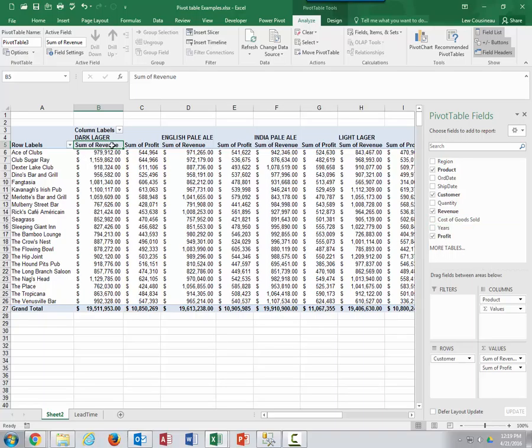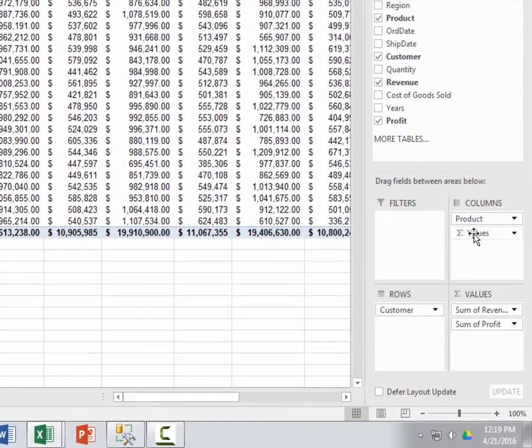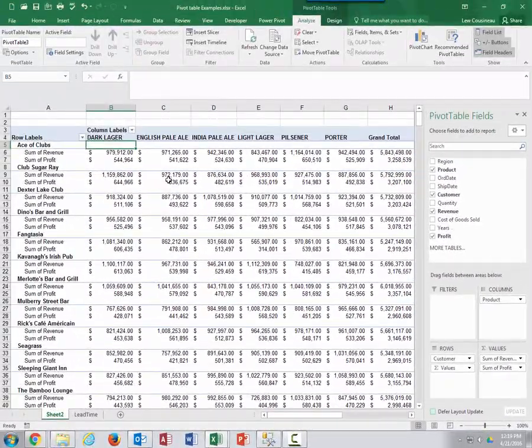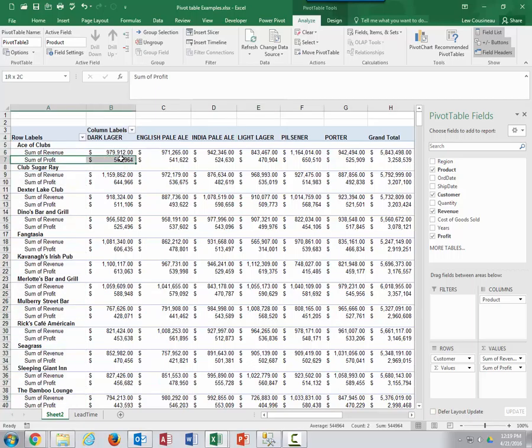I actually prefer that the sum of the revenue and the profit, those column headings, show up over here in the rows. And so in order to make that happen, I will grab this Sigma Values item in columns and move it to rows, and so it looks like this. Now on the columns, I simply have my products, and now I can look at, okay, how much revenue did we generate and how much profit for Dark Lager, for this particular club.